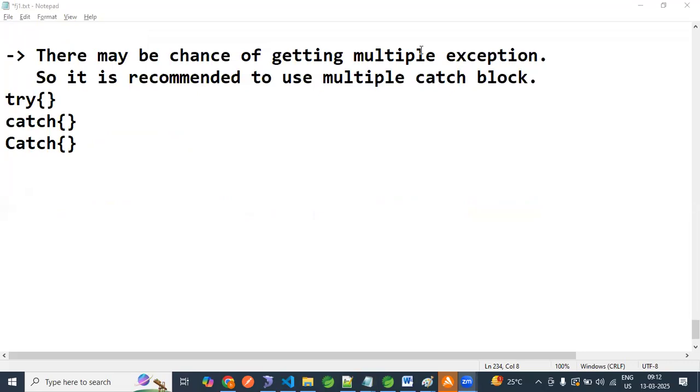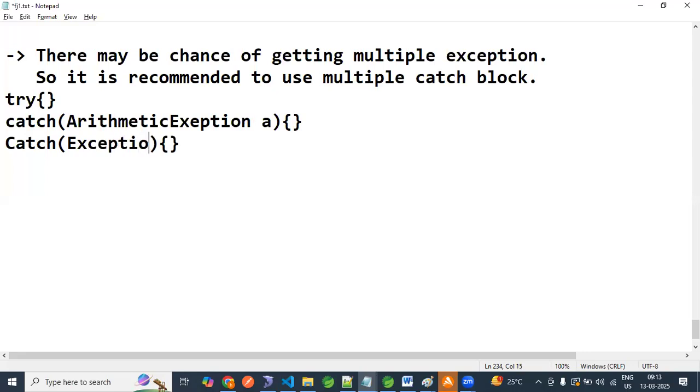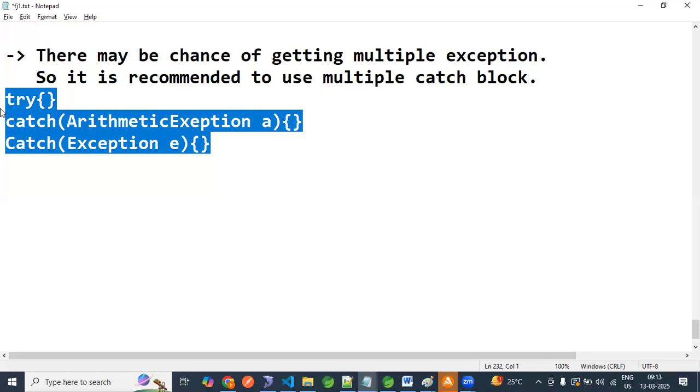But what is the use? It should not be empty, right? We have to give some logic here. For example, ArithmeticException. We are giving here Exception e. So this is the way we can handle multiple exceptions, right?